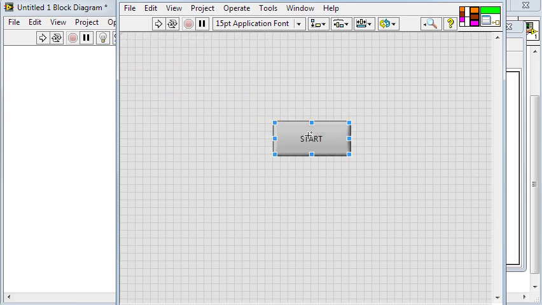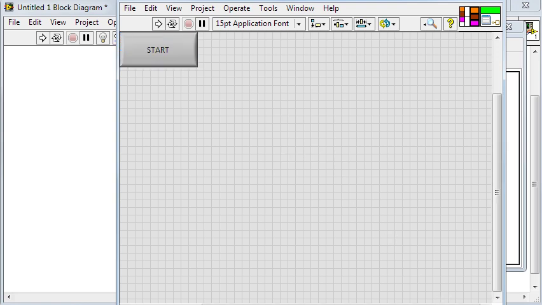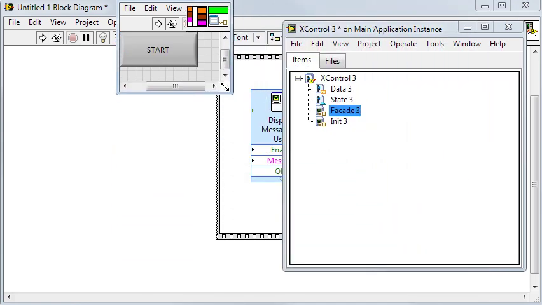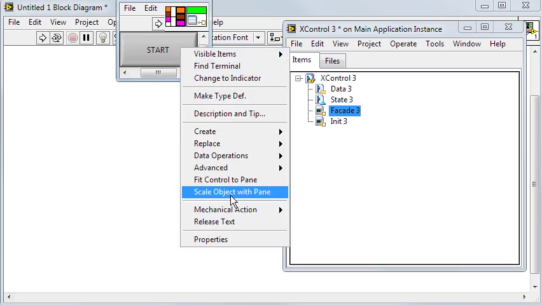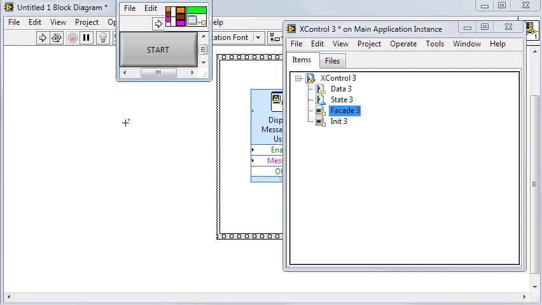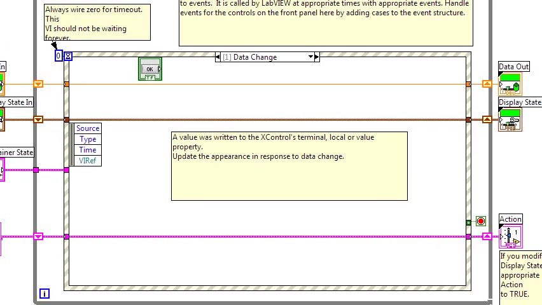Erase the text, paste my button, and shrink the front panel so that it just covers the start button. Right click on the button and choose Scale Object with Pane. This way, when you rescale or resize your XControl, it will automatically resize the button as well. Now, go to the block diagram of the facade VI.